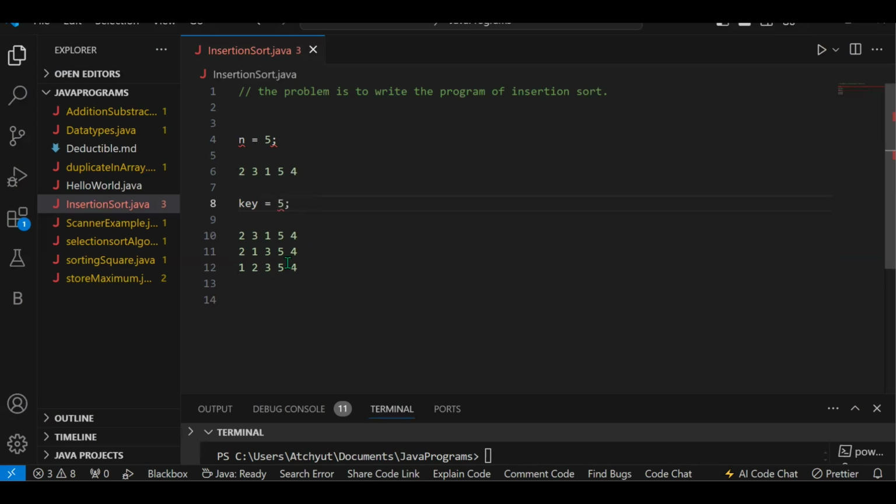Now for the key 5, is 3 greater than 5? No, the condition fails. So you have to put 5 in its current position only. There is no need to swap it. So that will be 1, 2, 3, 5 and 4. After that, the final key value will be 4.